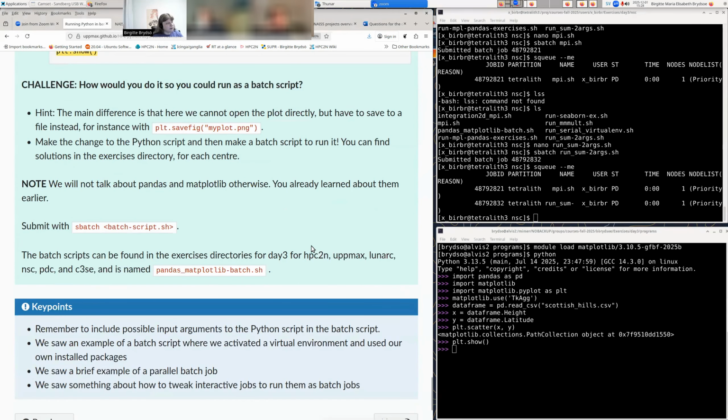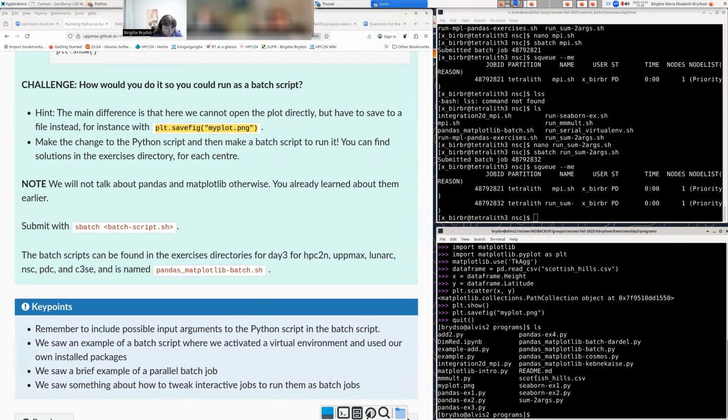And that is actually a very simple thing to do. You simply do plot save fig. And I can do that inside here as well. And it should save it. And then I'm quitting it. And let's see if there is now a plot. It is here, as you can see. So that works. And that is an easy way to change your program.